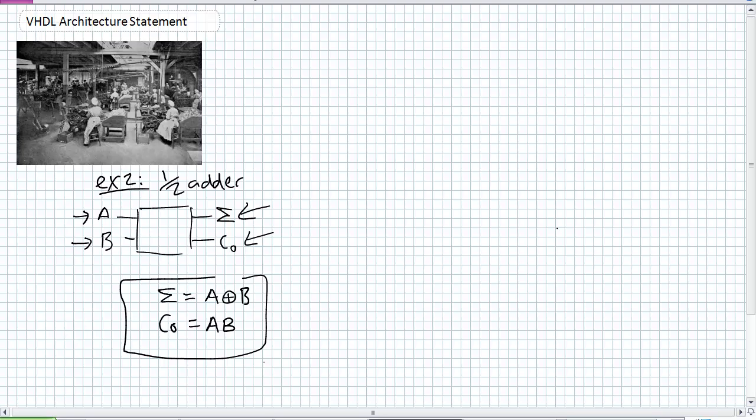I actually like half adders and full adders. Kind of makes sense what the expressions are. Well, they all make sense. These ones are pretty easy to grasp. But so I'm giving you those expressions. Sum is equal to A exclusive ORed with B. Carry out is equal to A and B. What I want you to do is write the architecture statement for the half adder.